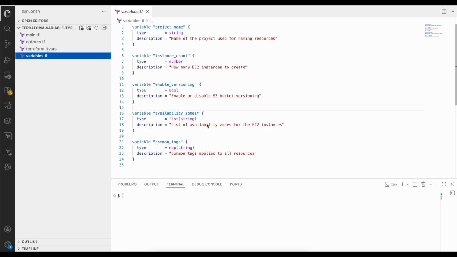And the next one is list. A list is a collection of items in order, like a shopping list. We can use list for availability zones, subnets, ports, CIDRs and so on. And the next one is map. A map is a dictionary, key value pairs. We use maps for tags, environment configs and metadata.